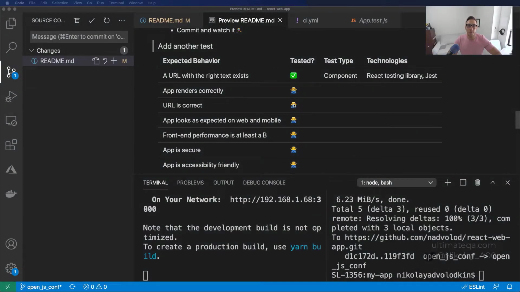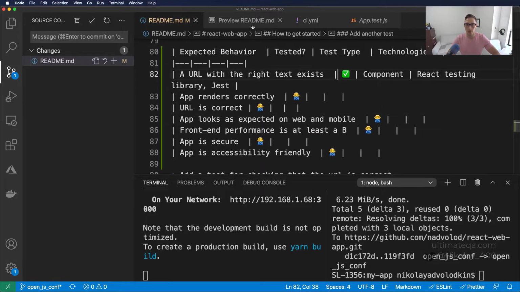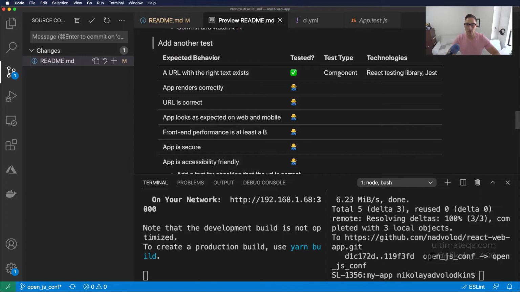So if we take a look at where we are in our testing journey, you can see based on this table that we've actually got a pretty long way to go before our app is fully tested. It's a really tiny app that we haven't even made any functional changes to, and so far the only thing that we know about this application without testing it manually is that a URL with the correct text does exist in the DOM of the application. We've validated that with a component test, which came with our Create React App, and we did that using React Testing Library and Jest.